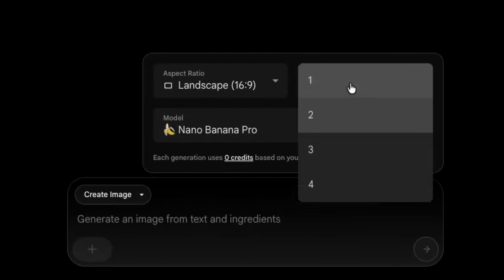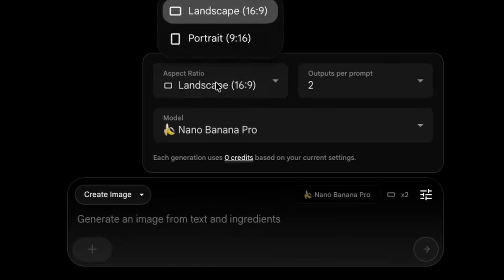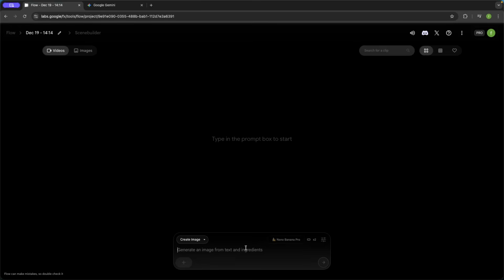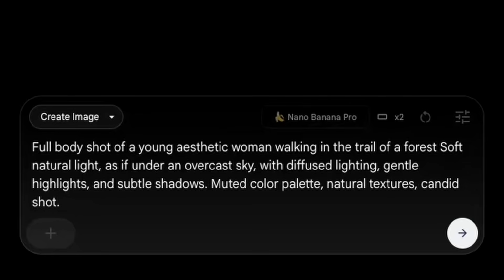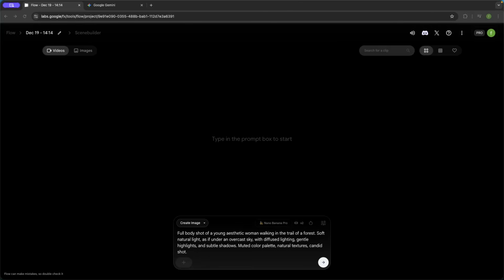Now, you can get two outputs or maybe one single output. I will keep it on 2, and then you need to decide the aspect ratio. I will keep it on 16:9. Now we just need to prompt what we want, and this is my prompt. Full body shot of a young, aesthetic woman walking in the trail of a forest. Soft, natural light, as if under an overcast sky, with diffused lighting, gentle highlights, and subtle shadows. Muted color palette, natural textures, candid shot. Let's run the prompt and see what we get back.